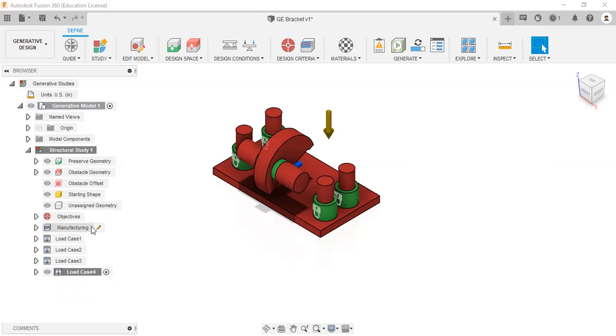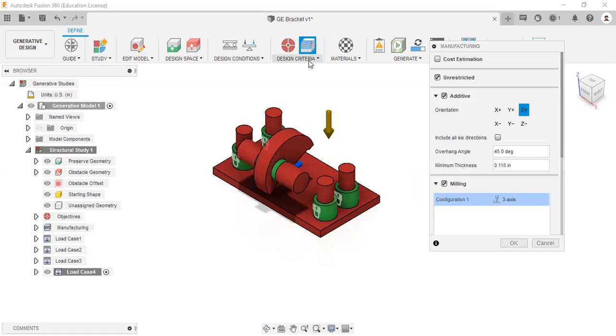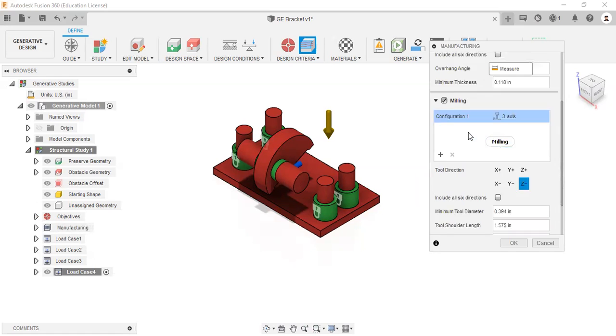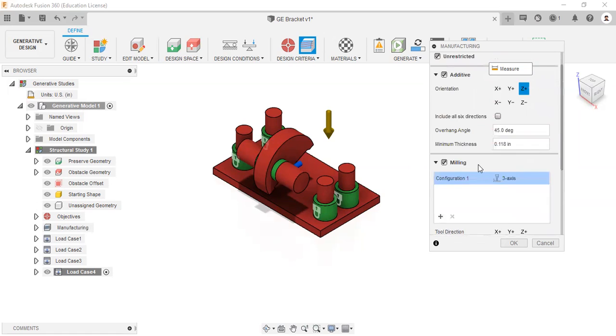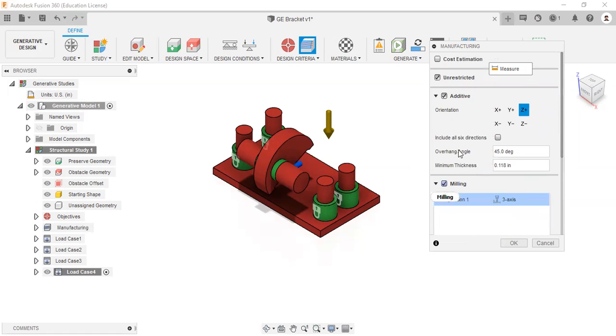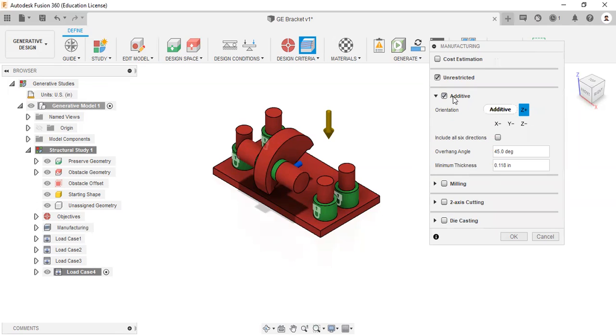Okay. Then next is what about the manufacturing? So this is my objective. Then what about the manufacturing? Is it an additive manufacturing, or is it a milling operation? Or a 2-axis cutting or die casting, etc. So here I am using the first option, that is the additive, that is the rapid prototyping 3D printing. Or you can select milling operation or 2-axis cutting, then the die casting, etc.